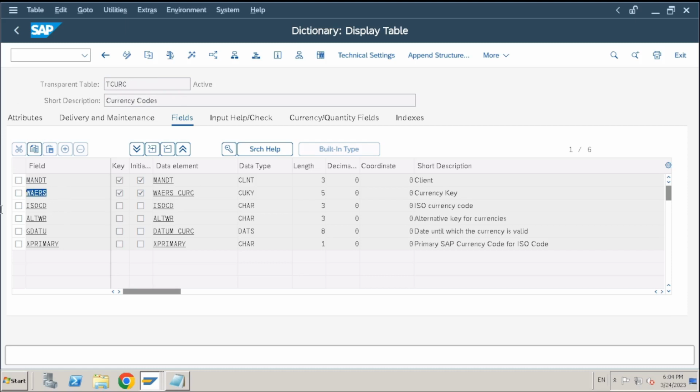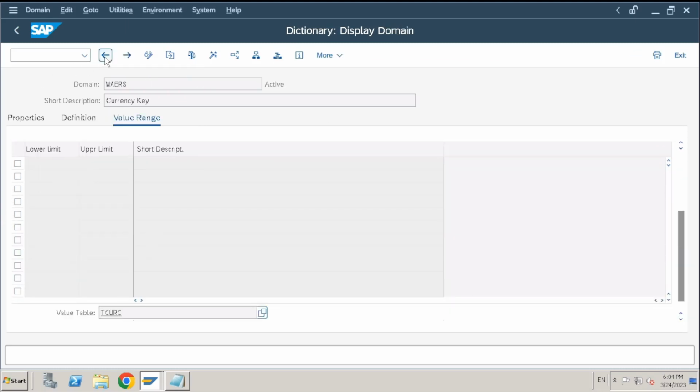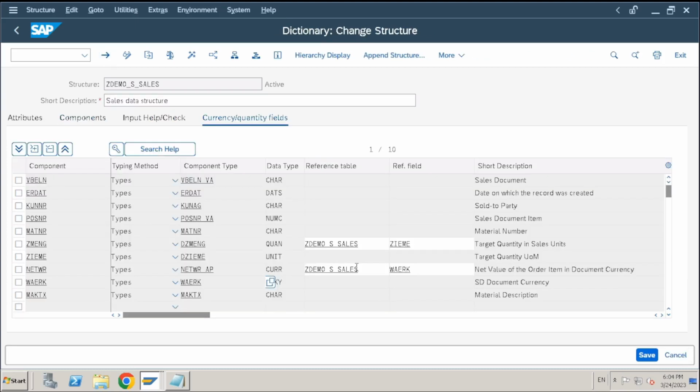TCURC WAERS field as reference. You can also provide this as reference here. In place of this, sorry, not here, here. TCURC, the currency master table name, and the field name. You can provide the reference here instead of the structure if you are not using a currency key in your current structure. If you are using one, you can refer to the same structure and the field name.